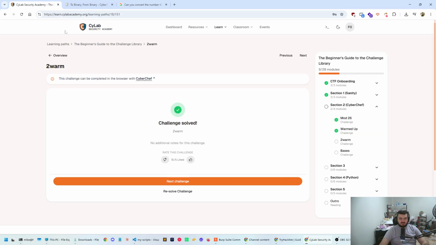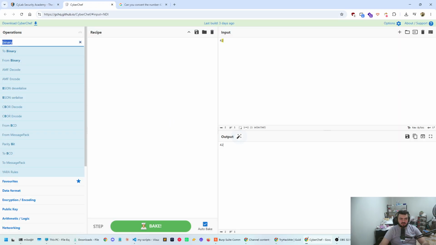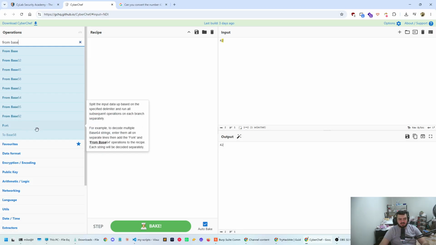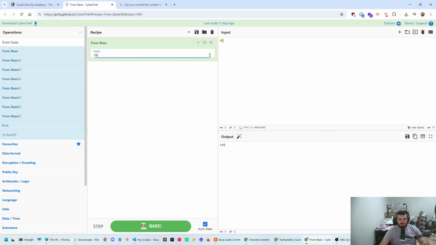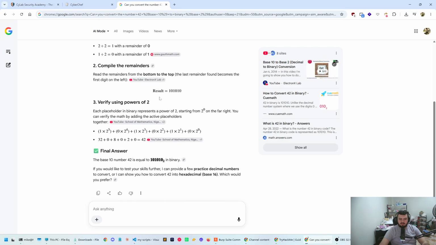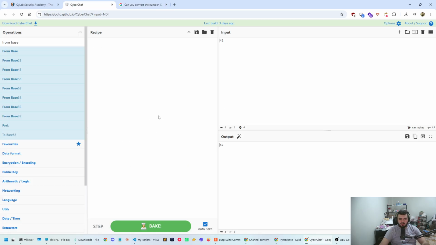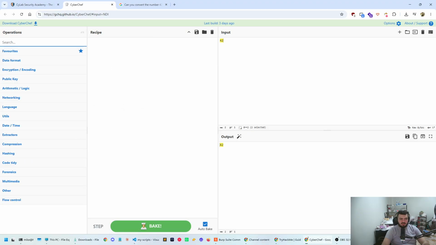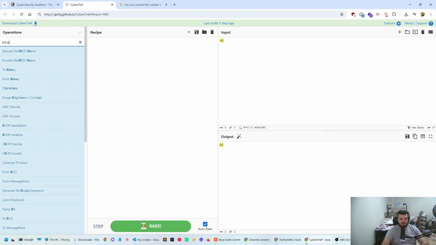So it says this is base 10. Okay, let me try something real quick. So from base 10, which is 42, which does not make any sense. So we're converting from base 10 to base 10. Anyway, I guess we could just use stuff like that. But it does say the base 10 number 42 is equal to 101010 twice. So that means what we could do is go to binary.